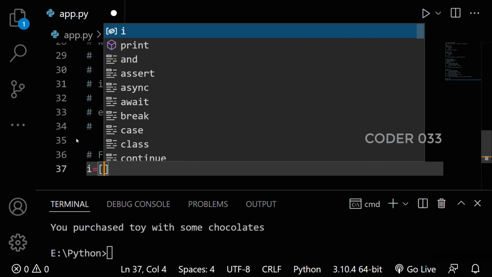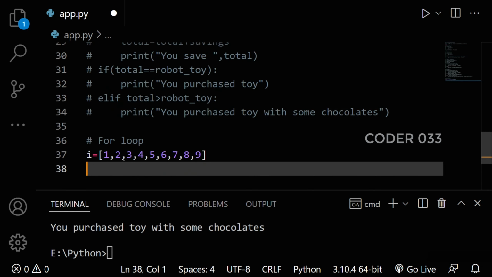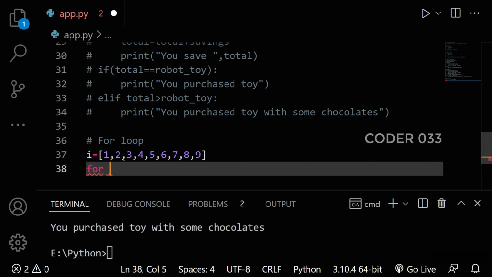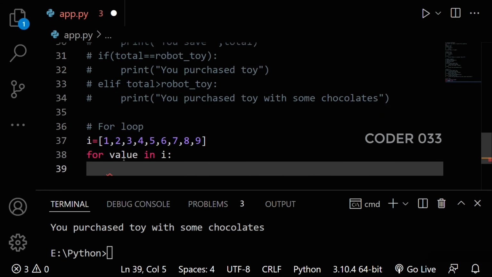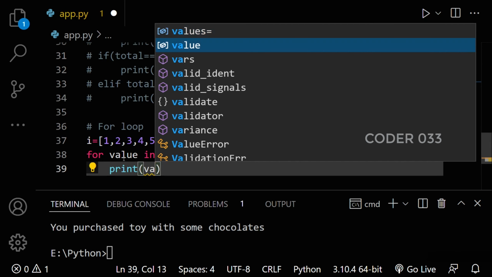i is equal to an array of values 1 2 3 4 5 6 7 8 9. If I need to iterate over these values, those who watched my list, tuple, set, dictionary videos can know what the formal for loop is. Okay, the same for loop I am just writing here: for i in the loop, print value.